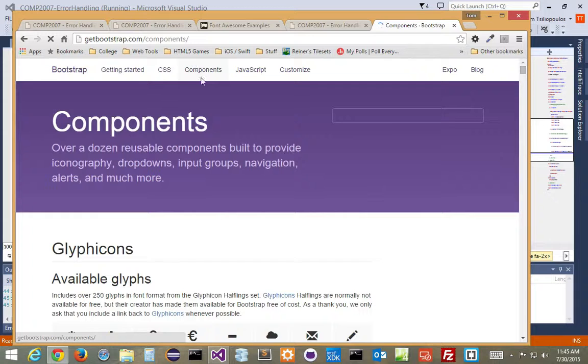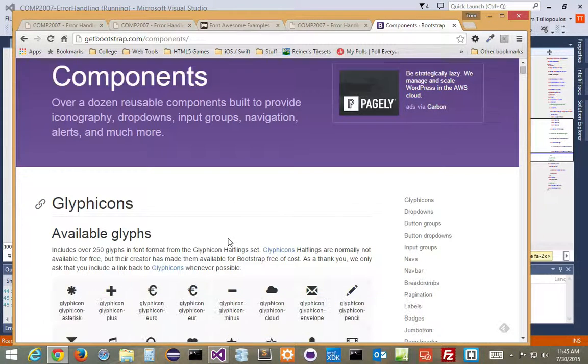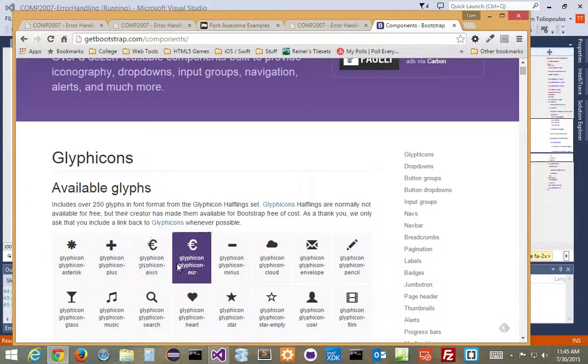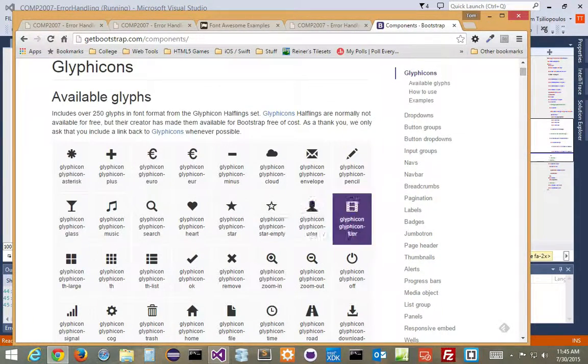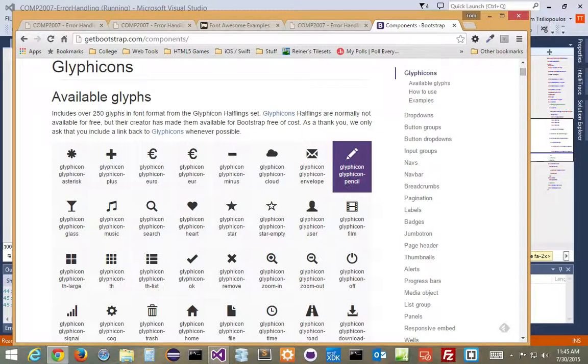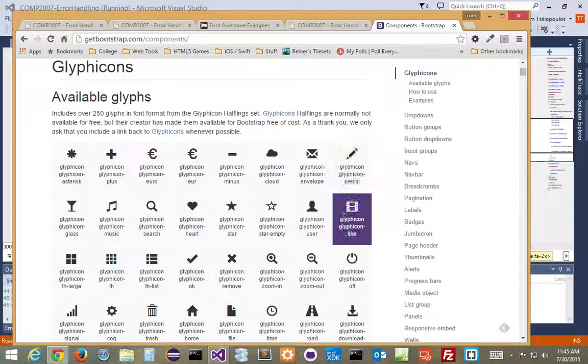Let's see if I got them under components. Yeah, see they got available glyphs here. See this glyph icon stuff? So if you don't want to use Font Awesome, you can always use the glyph icon stuff that's built into Bootstrap. Again, I think to me it looks a little bit too bootstrappy when you use this stuff. So that's why I use the Font Awesome stuff, because I think it's just better.